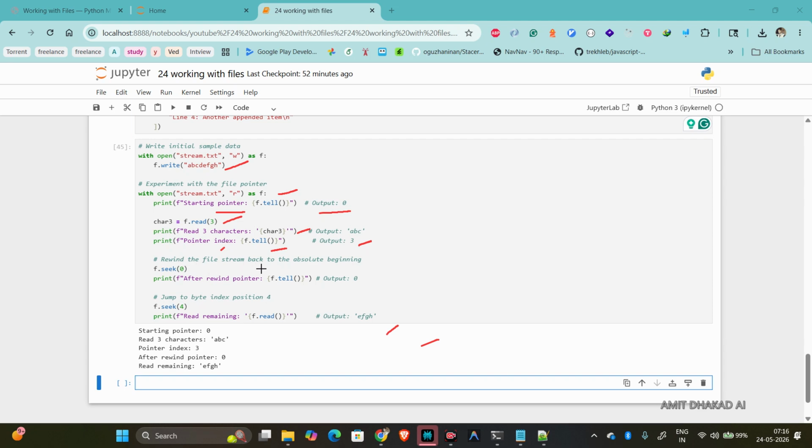Again, rewind the file stream back to the absolute beginning. So we will use f.seek, moving that pointer to the 0th position here again. After rewinding, f.tell will tell us the pointer is at 0, because we moved using seek. Now jump to a byte index position. Before we move this to the 0th position, if we read again with f.read, it will print ABC again because the current pointer is here on ABC.